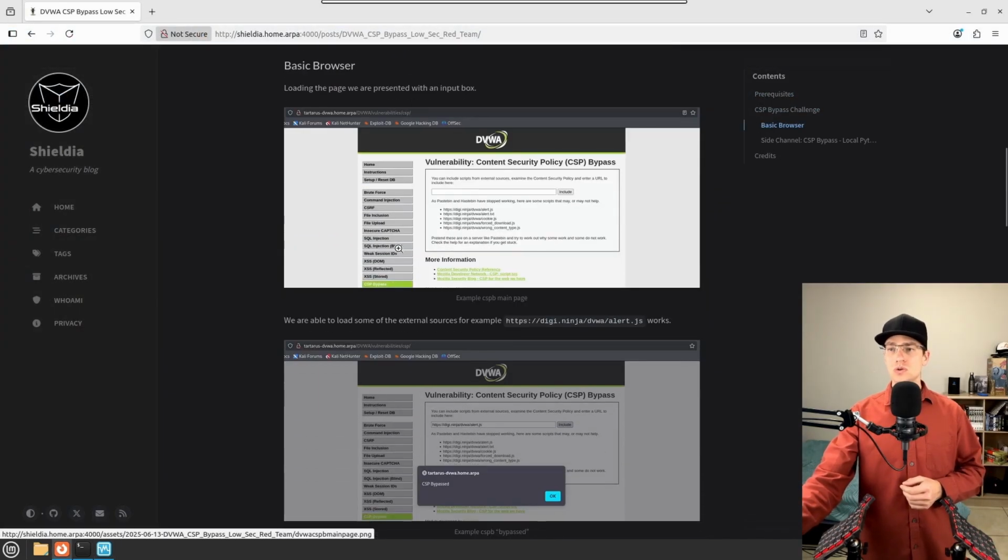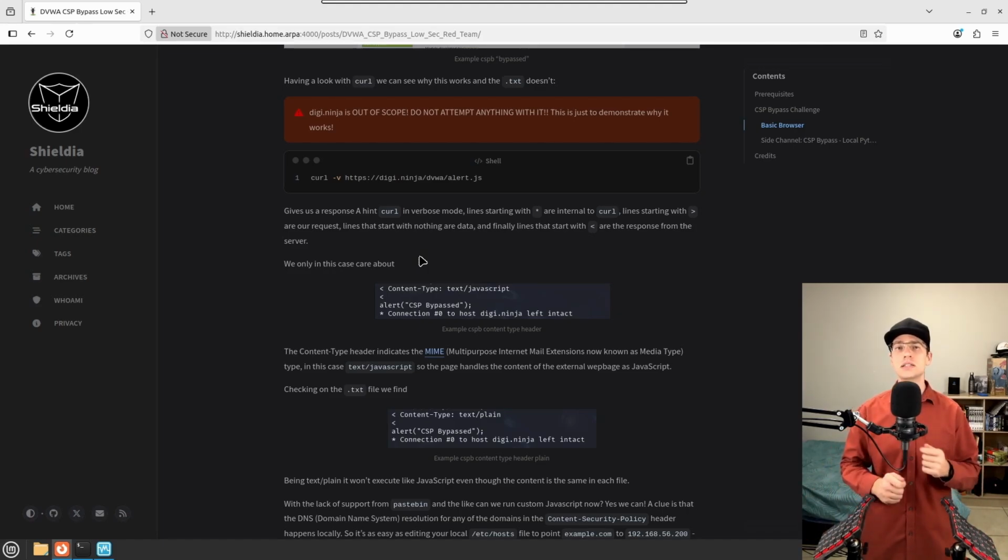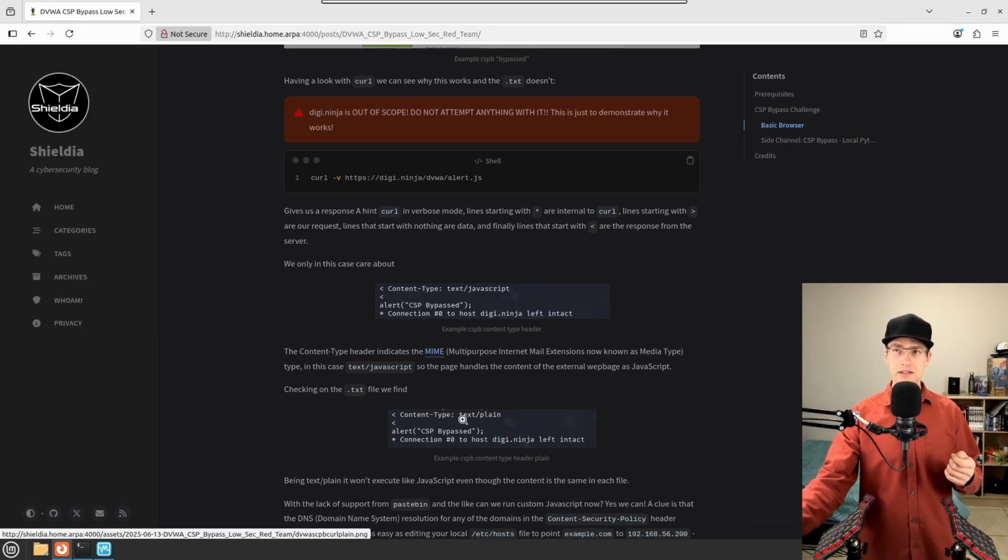Moving on to explaining why the JavaScript ones do in fact fire, there is a content type header that's being set by the server to tell the web browser that this specific content should be served as JavaScript and not be served as, if you look here, plain text.